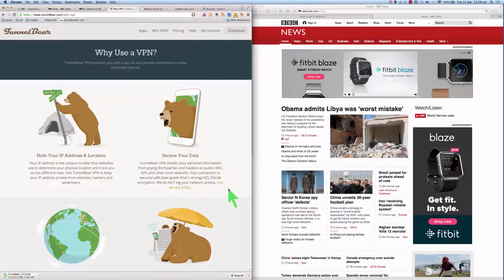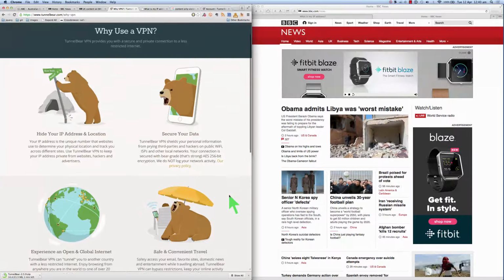But it's worth, I suppose, and I haven't done this yet, it's worth investigating where this TunnelBear company actually sits in the world, because if they're in a country where the law requires them to log access of their clients, then obviously they will need to.